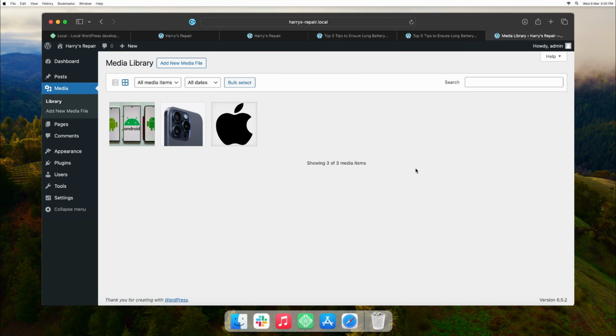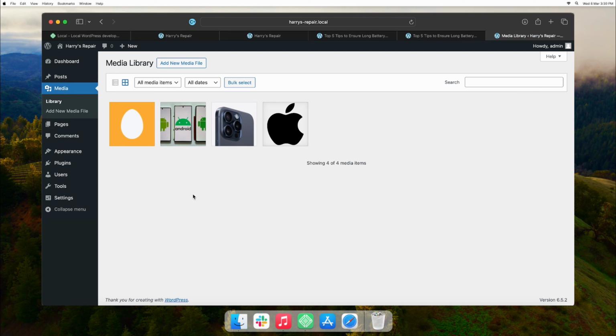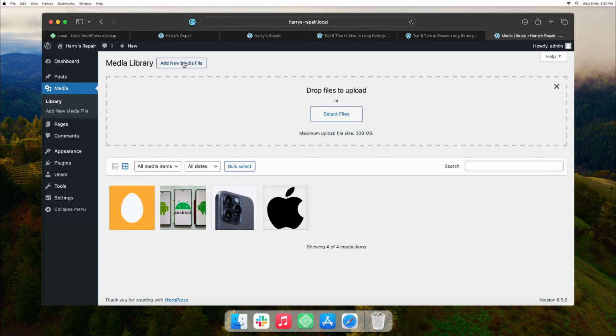Uploading media content such as images, videos, or audio is also straightforward. You can either drag and drop your files onto the screen for an instant upload, something like this, or use the Add New Media File option on the left sidebar, or the top button here to go to this dedicated area where once again you can drag and drop or even select a file from your computer to upload it. So really quite simple. You just play around and you'll get a hang of it. It's very intuitive. It would probably take minutes for you to understand how this works.